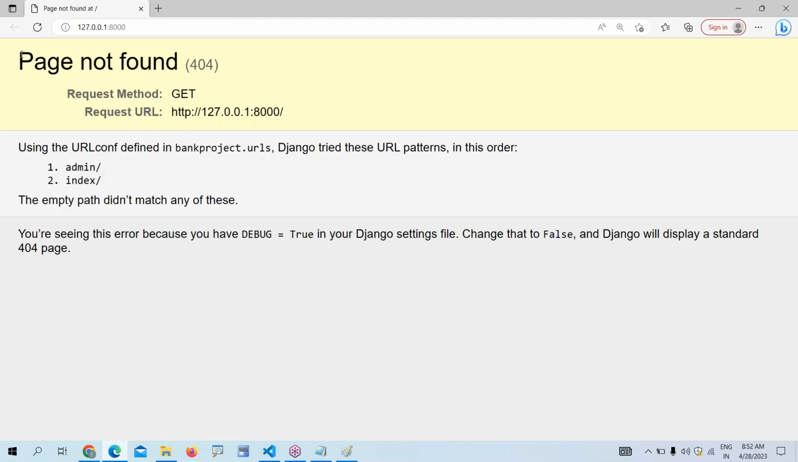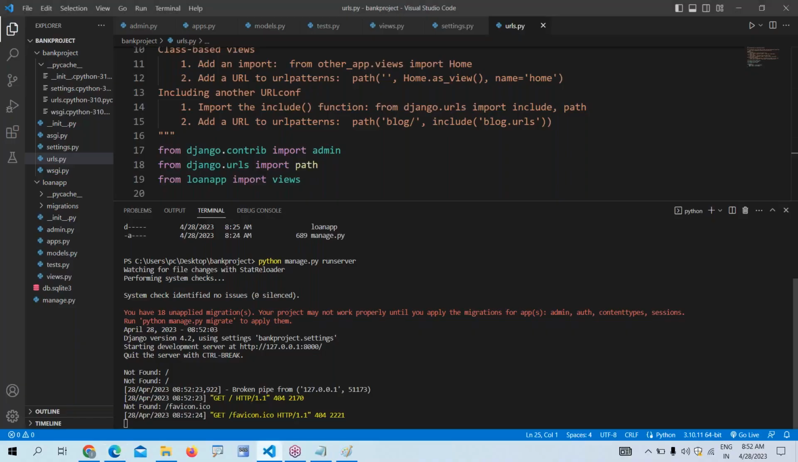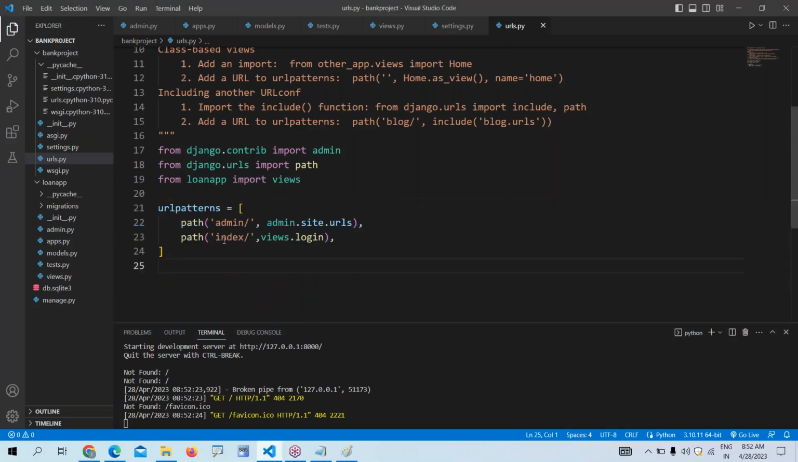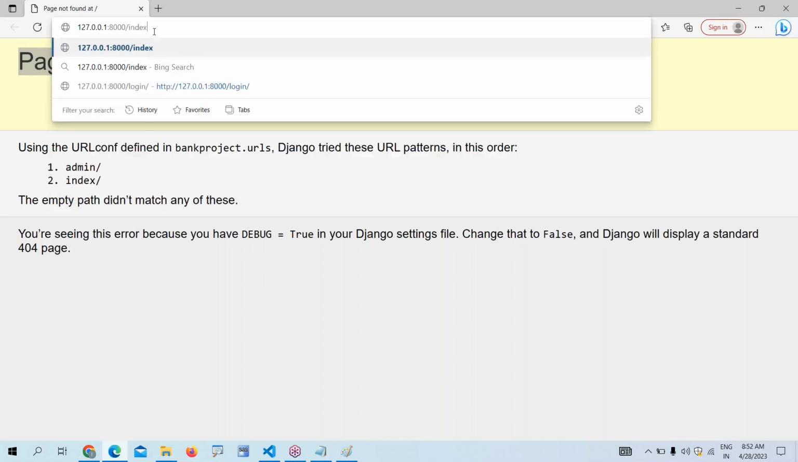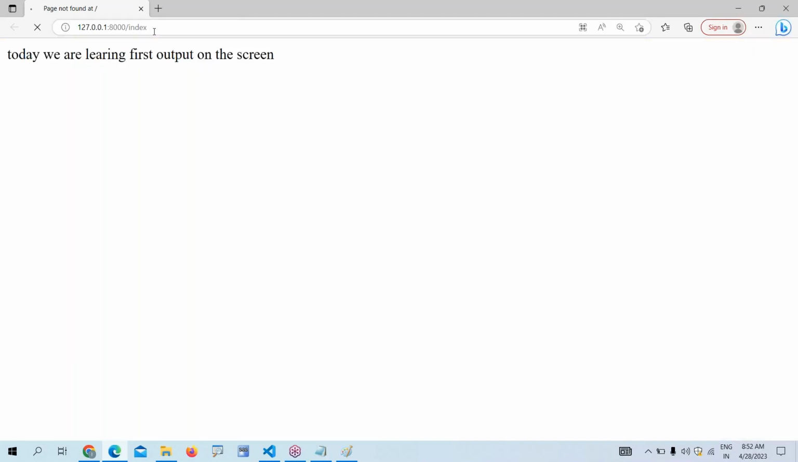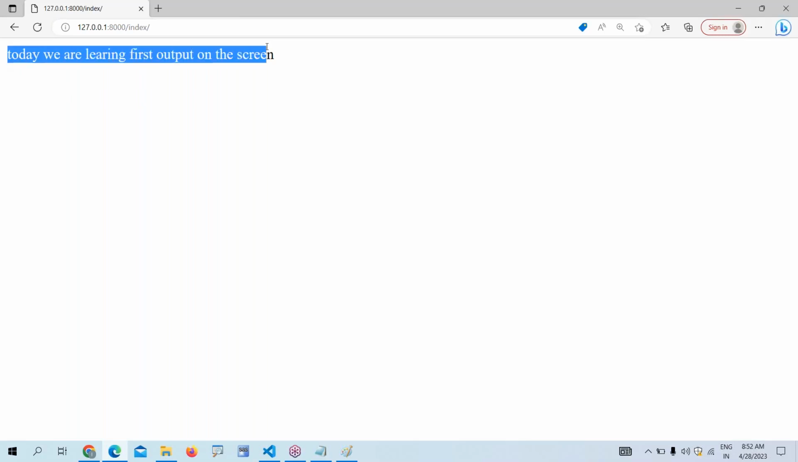So we get some error. Page is not found. Why is the page not found? In the urls.py we have given index. So that is the reason we got the error. How to remove that error? We need to give /index here. That's all. If you give /index and then enter, we got this very good message: today we are learning the first output on the screen.